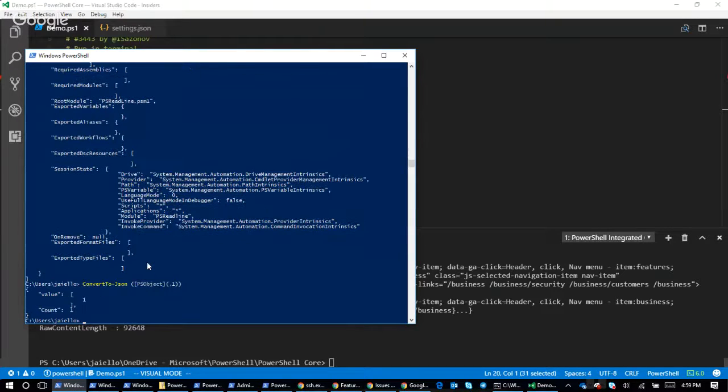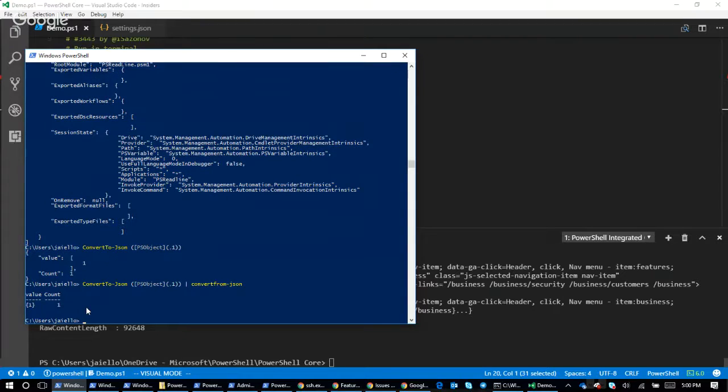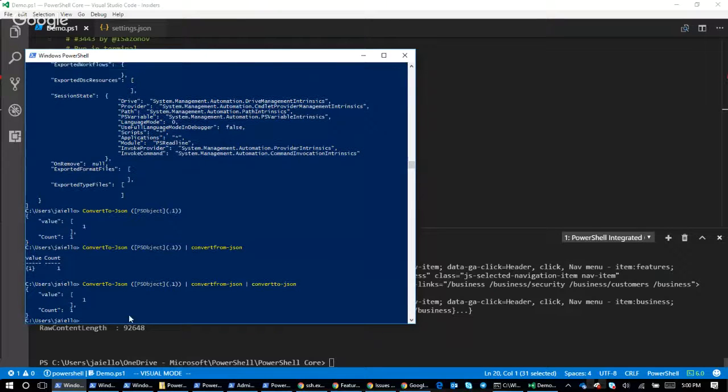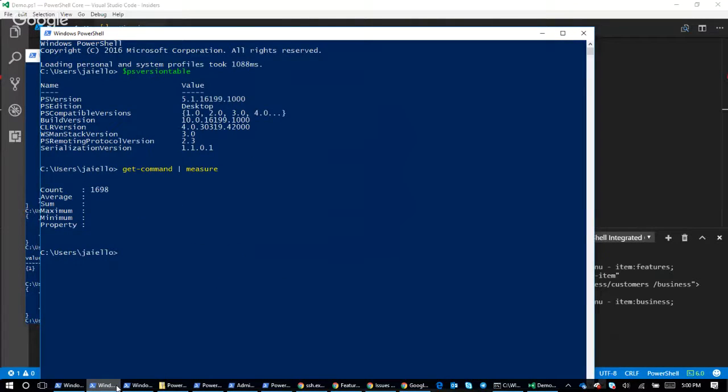If you look at this, there were certain cases where when you used ConvertTo-Json, it would append this count property, which meant that if you did ConvertFrom-Json, it wasn't idempotent. You couldn't go to and from forever. You would keep getting this count object appended even though it wasn't on the original thing. We've fixed that. So ConvertTo and ConvertFrom JSON are now idempotent.